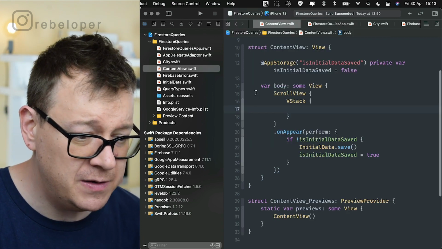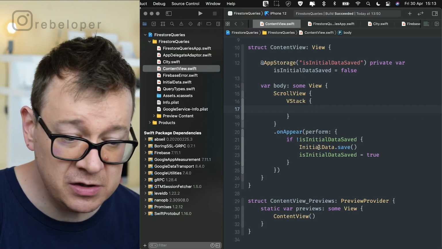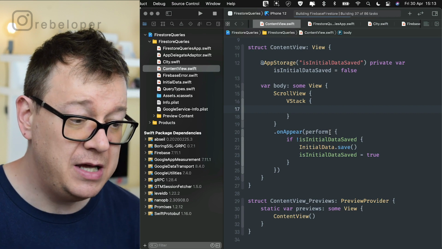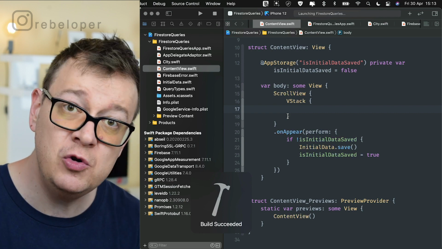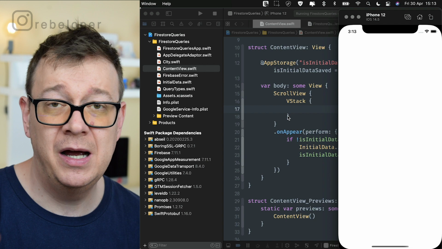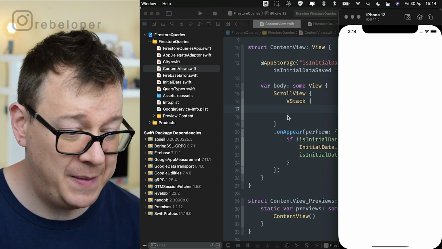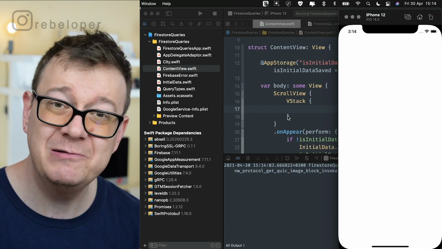What we have here is our content view, and it's saving the initial data. And let me just go ahead and build and run. And yeah, I have already set up the GoogleService-Info.plist file. I have added through Swift packages Firebase, like I added Firestore and Firestore Swift beta. So yeah, we are going to use that. And basically, this is what you will see.